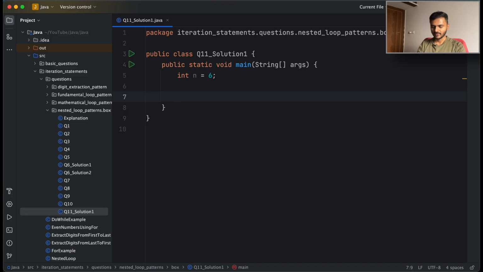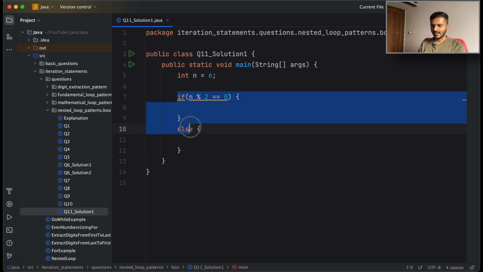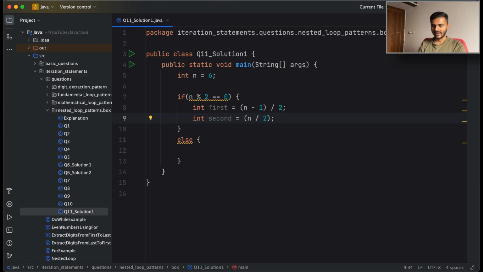Now, what we are supposed to do is, first of all, determine if n is an even number or an odd number. So we'll do this: if n mod 2 is equal to 0, and we'll have an else also, right? Now, if n mod 2 is equal to 0, we will have 2 such center rows and 2 such center columns. So we can say, for example, first, and this first will be n minus 1 by 2, right? And we'll have another one, let's say second, and this second will be n by 2. And if n is odd, we'll have just this first, right?